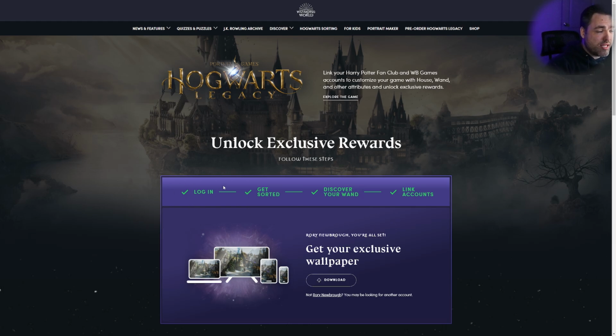So if you haven't logged in yet and you visit this page, all of these will be white and will show you a chance to log in. If you've logged into your Wizarding World account and you haven't done the sorting yet for your house, it'll allow you to link to that. You'll click on it, it'll go to your profile, you'll be able to sort, and then it'll have you do the wand discovery as well. Same thing, you click on it, it goes to your profile, you can do that.